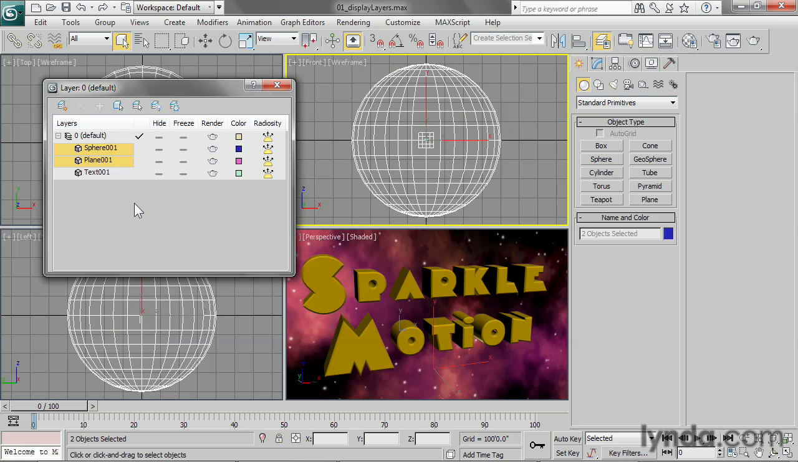Now they're actually selected. Then I can click this button here that says Create New Layer Containing Selected Objects. And when I do that, a new layer is built and those two objects are placed within it. I'll rename it. I'll call this one Backdrop Layer. When a layer is built, it's made active by default. This is the current layer.